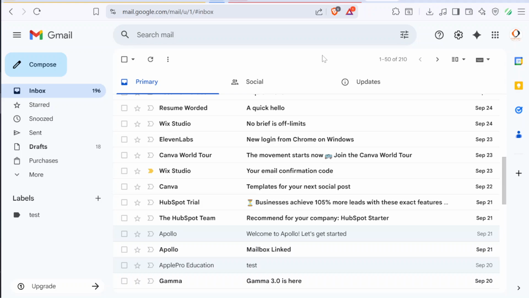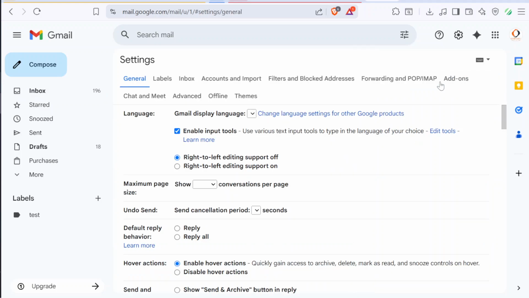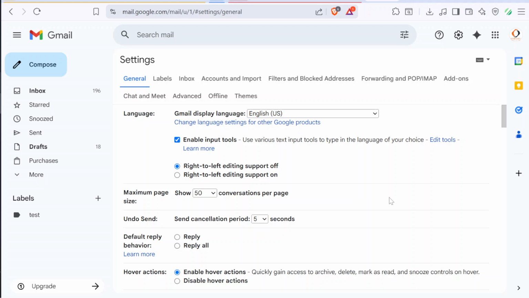Let's dive in. First, open your Gmail account and make sure you're on the main inbox page. In the top right corner, click the gear icon to open your settings menu. From the drop-down, select See All Settings. This will take you to a page with multiple tabs, but you'll automatically be on the General tab, which is exactly where you need to be.